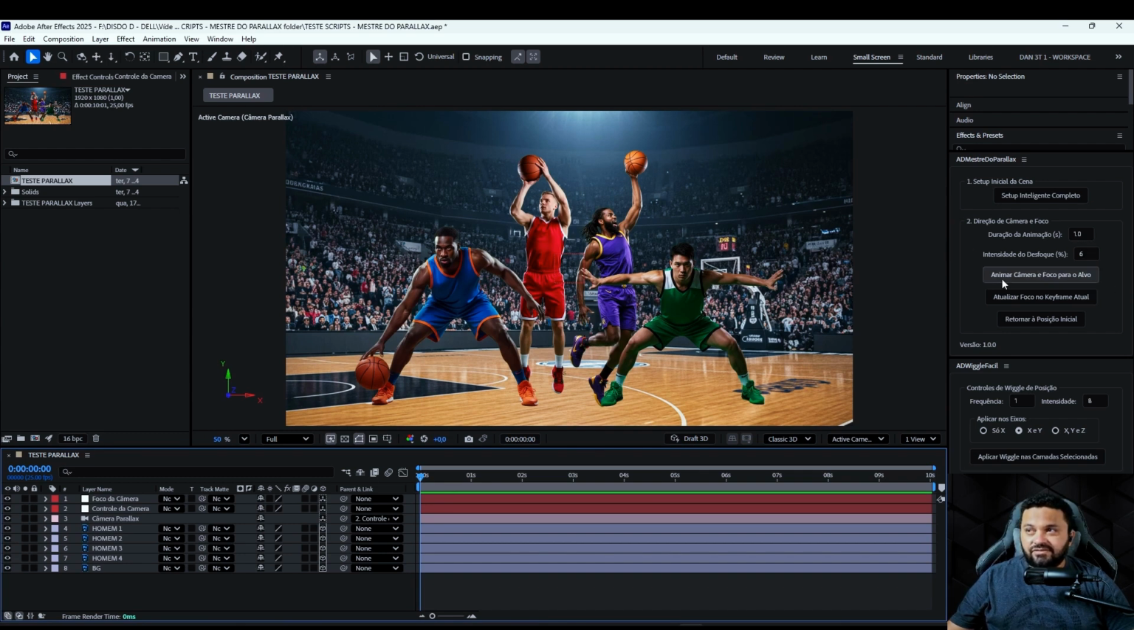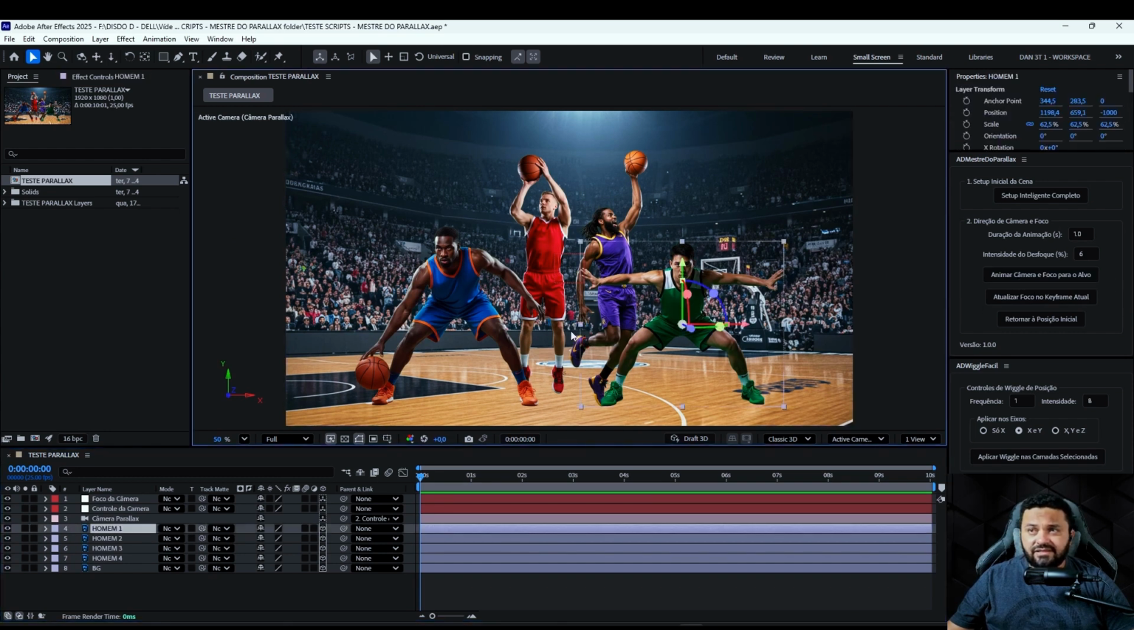The first button is to animate the camera and focus to the target. This target is directly related to the anchor point of the layer. In the case of this green player, the anchor point is still at the center, which is the default, and if I leave it as it is here, if I press this button, the camera and focus will go exactly to this area of the player.